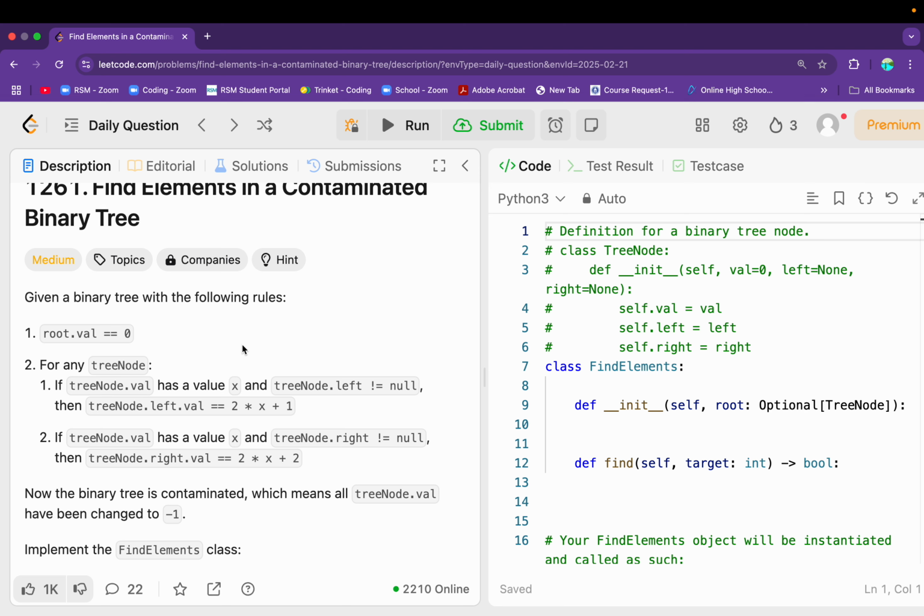However, if the tree node has a value x and the right child of the current node is not equal to null, then the value of the right node would be 2 times x plus 2, where x is again the value of that current node. And this is how we compute the values of the left and right child nodes.